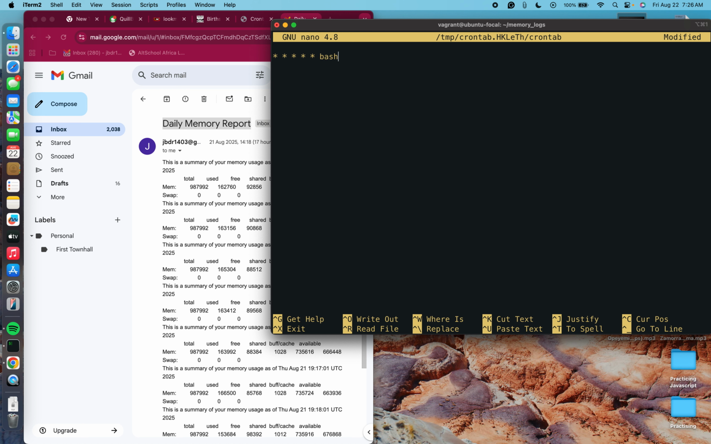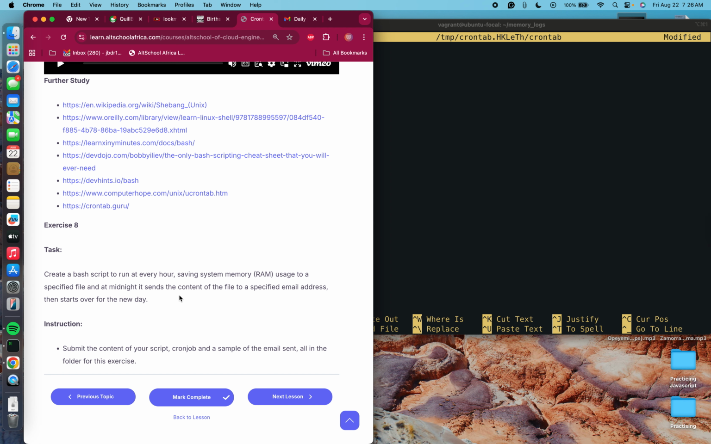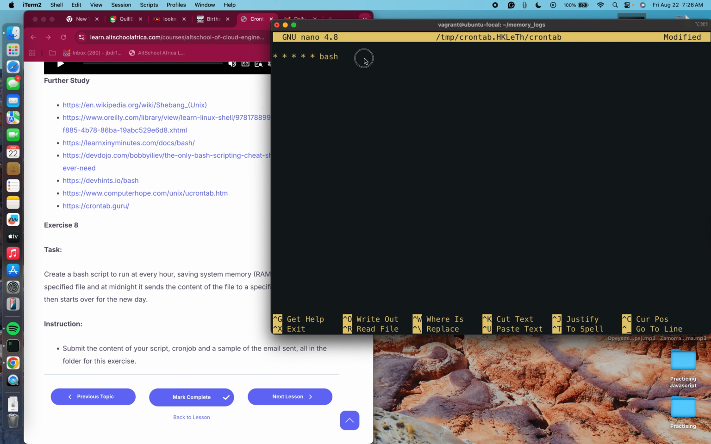We go ahead and say bash, because this is the shell we want to use to run the Crontab. So bash, and we want to remember what we want to do here. What we want to do here, in case I haven't mentioned, is that we want the script to run every hour. So we are going to specify our script's path.